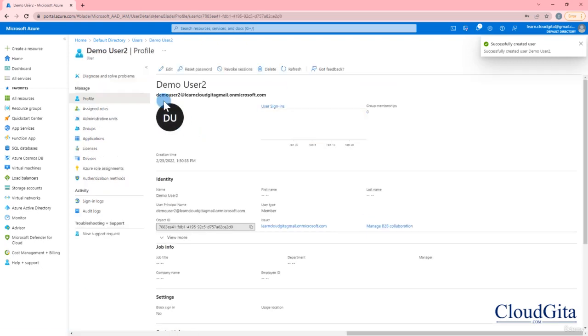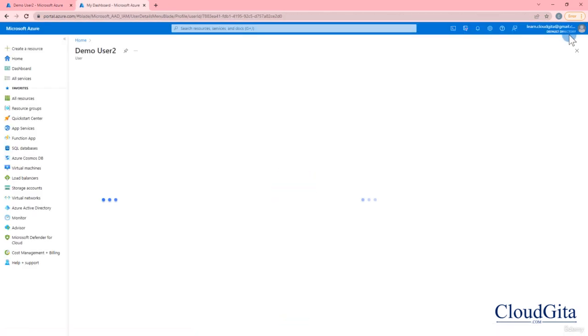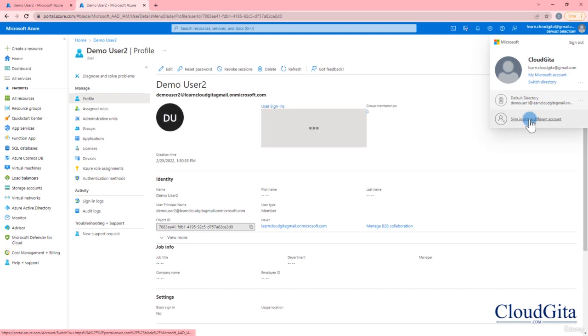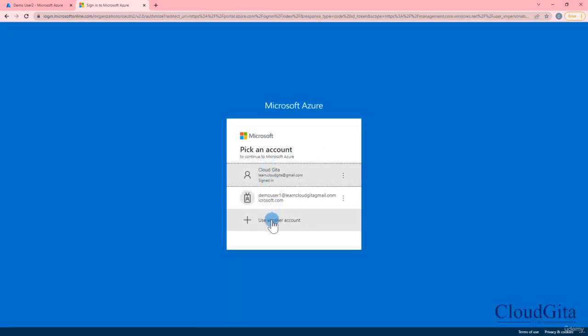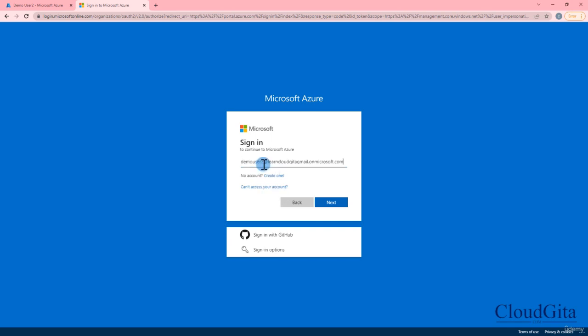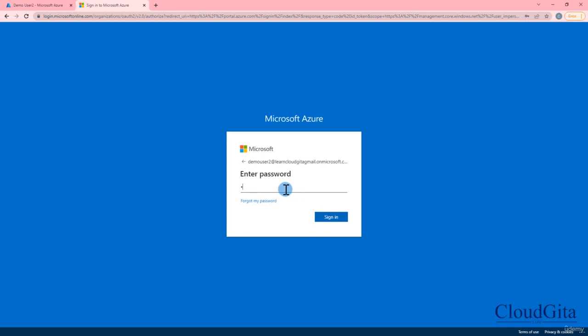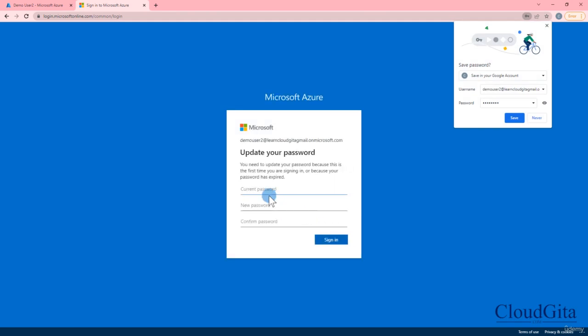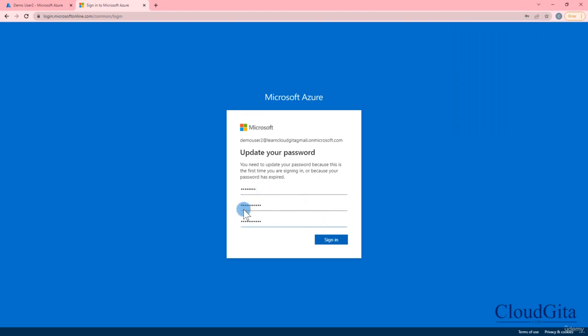I can go inside, and this is the ID of this new user, and I can log in to Azure now using this ID. So let me open another tab here with Azure, and in this tab we are going to sign in with a different account, and I will click use another account, and I will use this email ID of this new user. I will click on next here, and I will provide the password which I provided while creating this user. Now, as part of Azure Active Directory policy, I have to change my password. All right, so I have provided a new password here, and let me click on sign in.